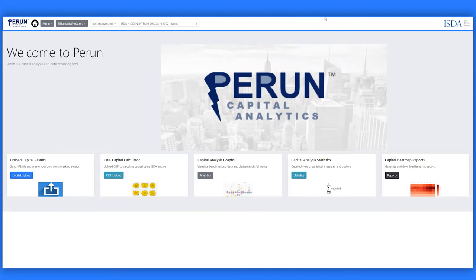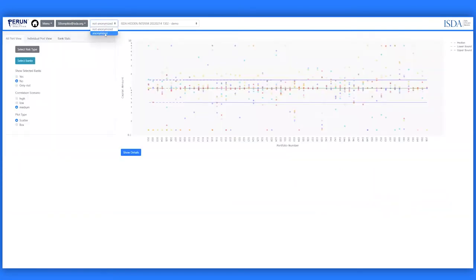It comprises a range of capital calculation engines and analytical tools which help perform the capital model benchmarking. As a first step, banks submit their capital results for a range of hypothetical portfolios. Perun Analytics allows the user to visualize this range of anonymized capital results. We can then select the series of results we want to analyze.